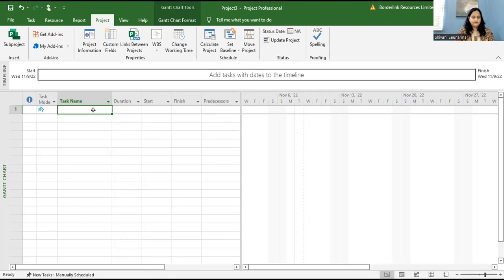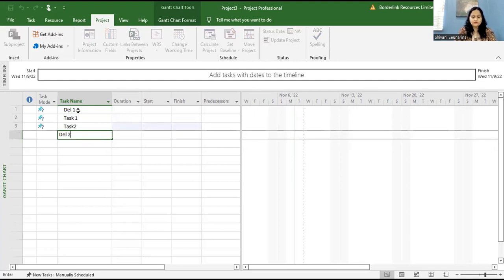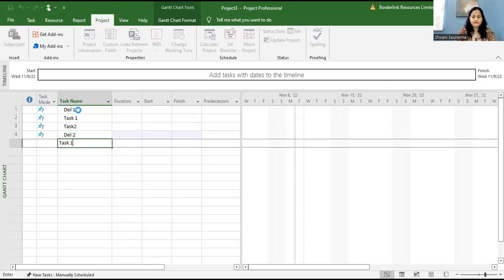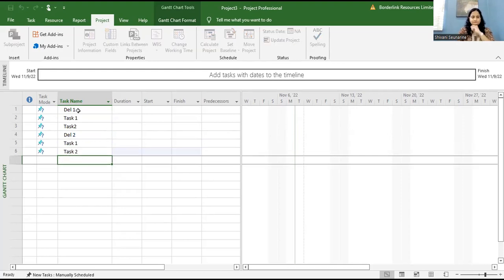Good. So the task name, we said del1, right? And then I can just go and enter task 1, and I could enter task 2, then I could do del2, then I could do task 1, and I could do task 2. This is coming up in task mode like this. What I want to do now is to talk auto schedule.